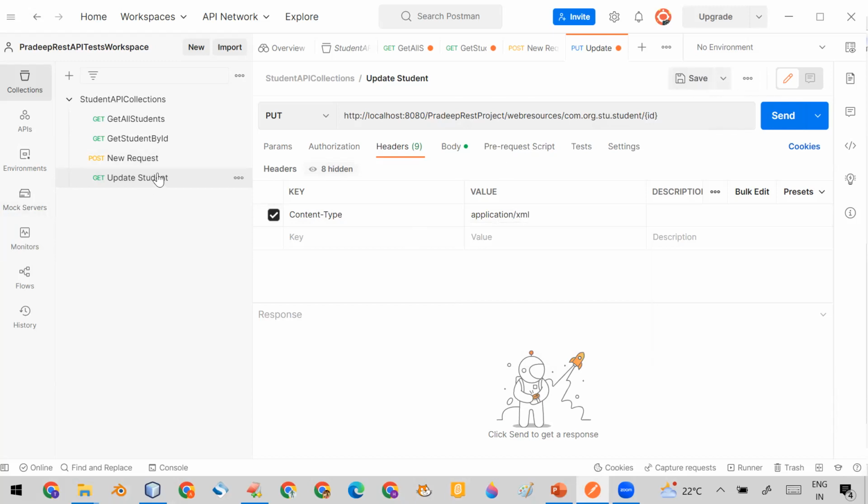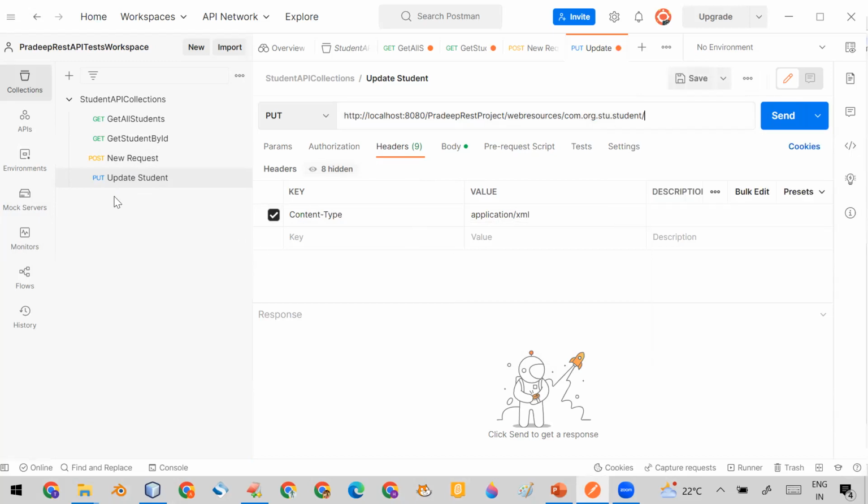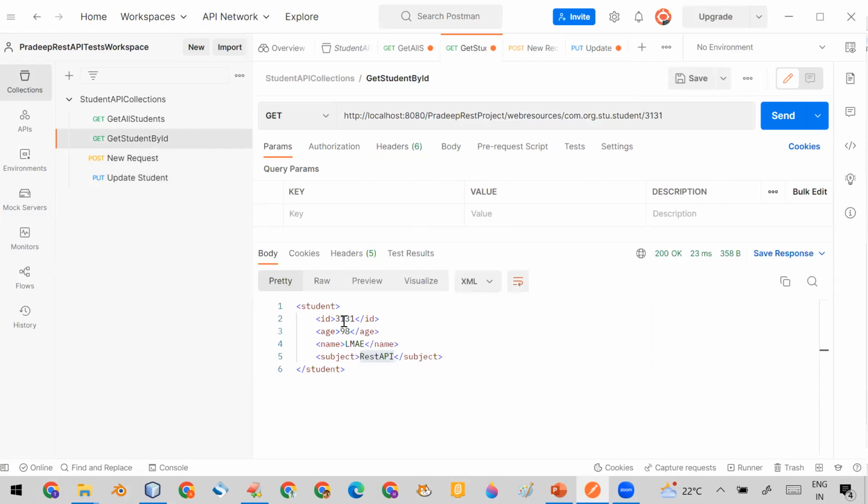Let me save it so that you can see on the left side. Okay, now it is saved, and you can see put update is there. Now let me do one important thing. Here you have to put the ID. Let me use the existing ID. Here I can use this ID.